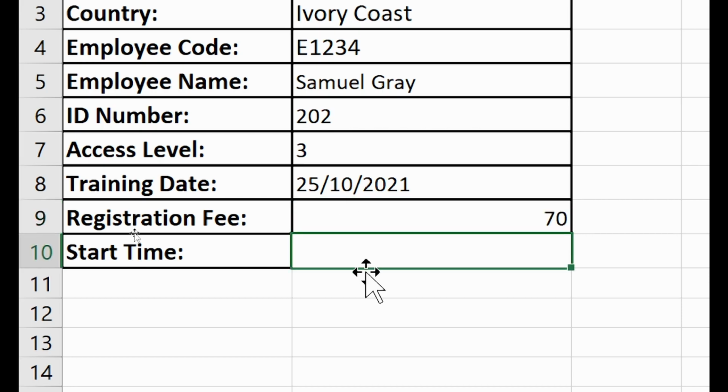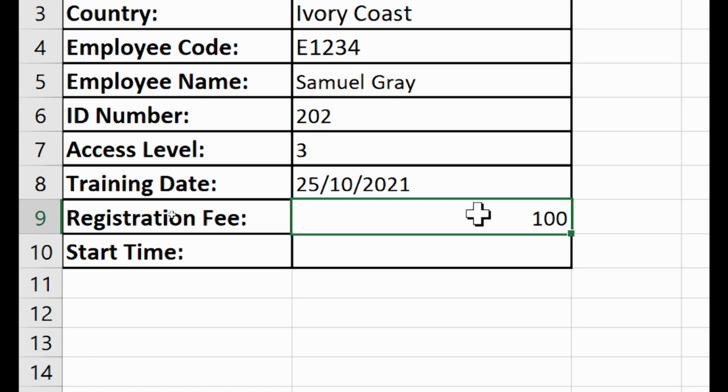When you click OK and you come here, registration fee can be 70, it will accept it. Can be 80, it will accept it. Can be 100, it will accept it. Can be 70.50, it will accept it. Can be 50.25, it will accept it. Can be 100.75, it will accept it.